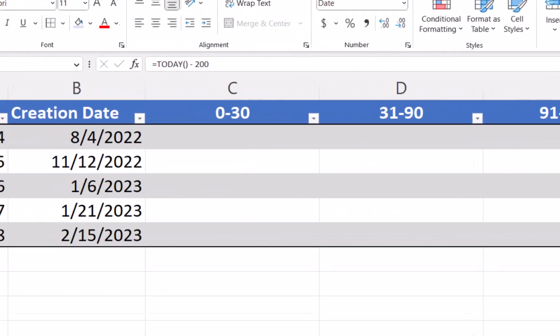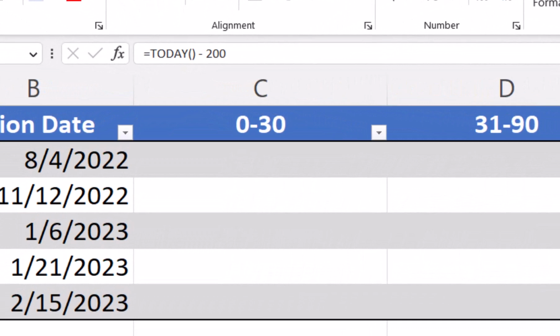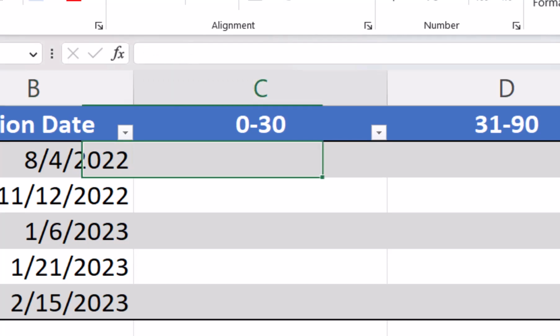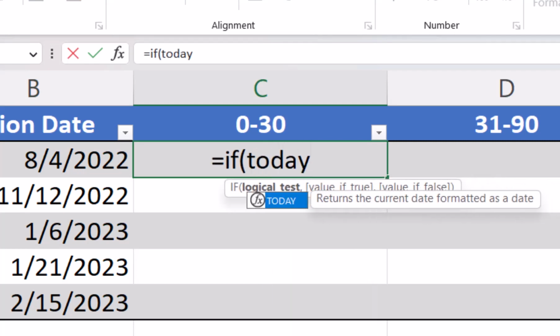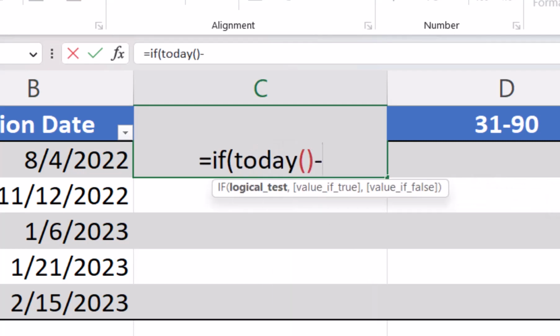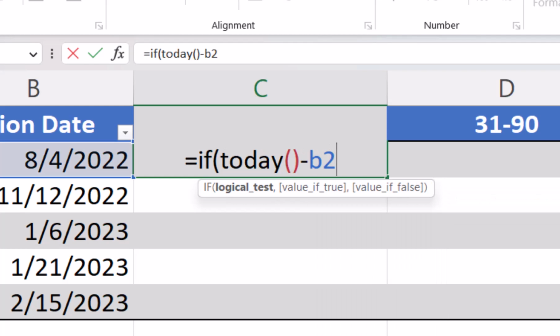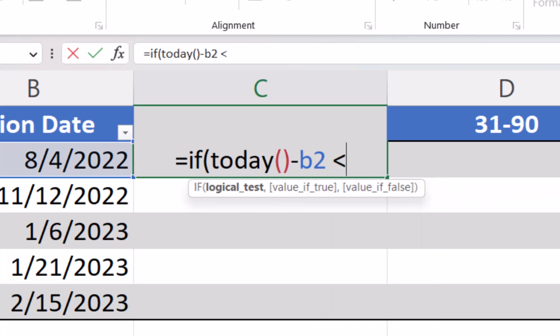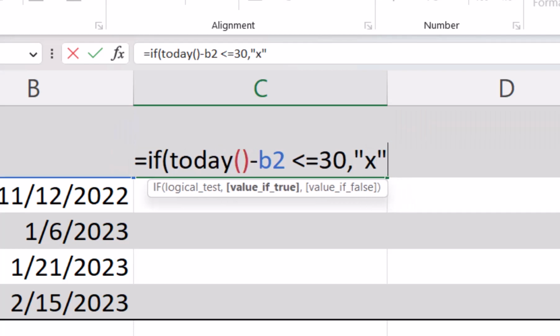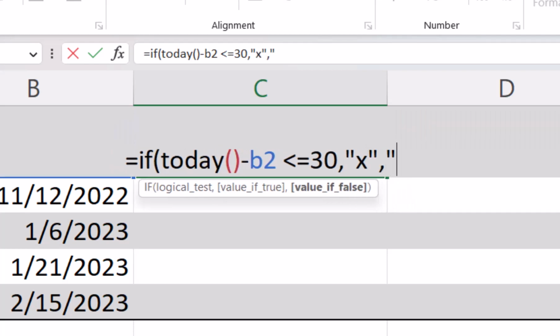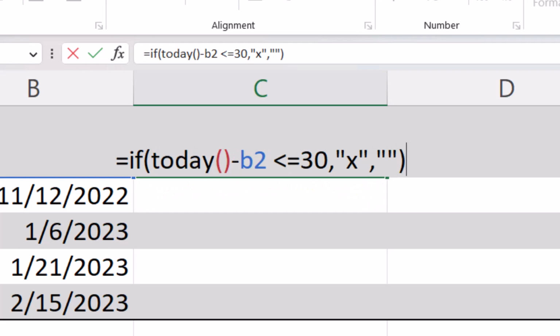Let's start with column C. We are looking for invoices that are 30 days or less. Our formula will be using the IF function along with the TODAY function. In cell C2, the formula will be equals IF, open parentheses, TODAY, open and close parentheses, minus B2, less than or equal to 30, comma, double quote, X, double quote, comma, double quote, double quote, close parentheses.